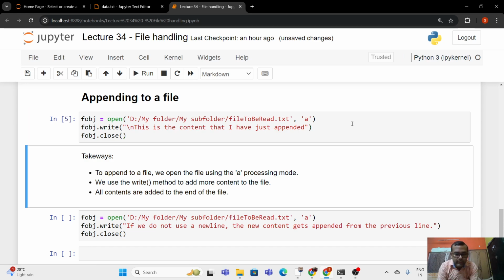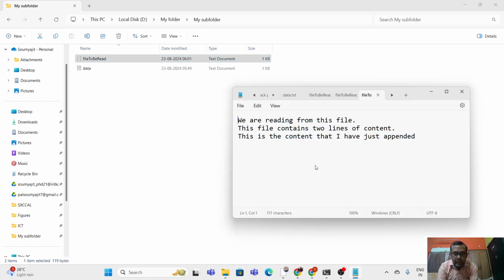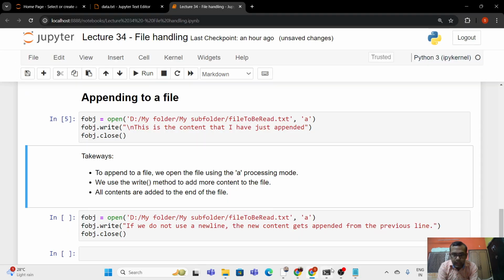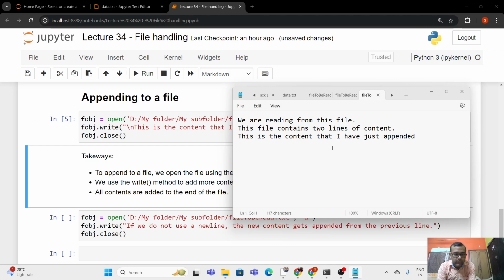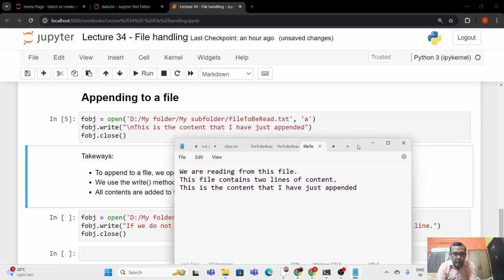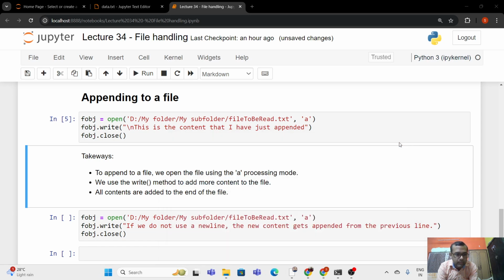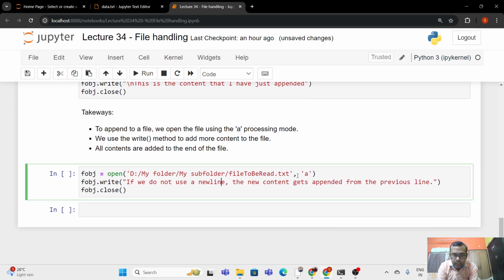So if we execute this and now if we open up our file, there you have it. If we compare, what has happened here? We have managed to add new contents to our file. These two lines already existed, and now we have added a new line, which is the one that I've highlighted. So this is how we can append to a file. And it's important to keep in mind that if we do not use a new line, the new content will get appended from the previous line, isn't it?